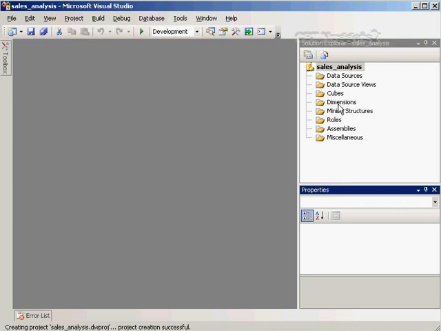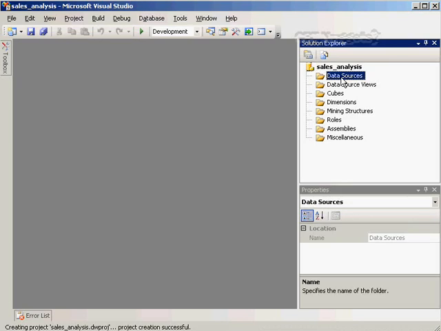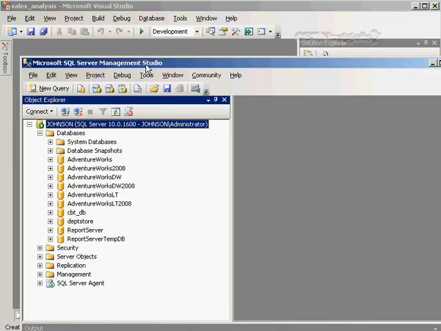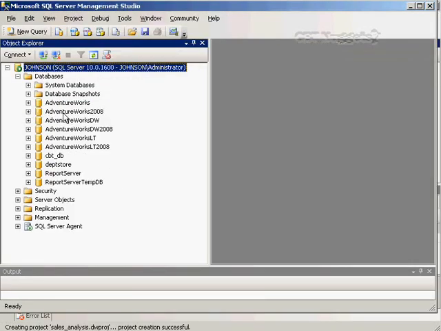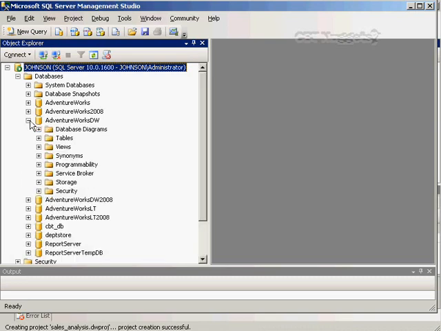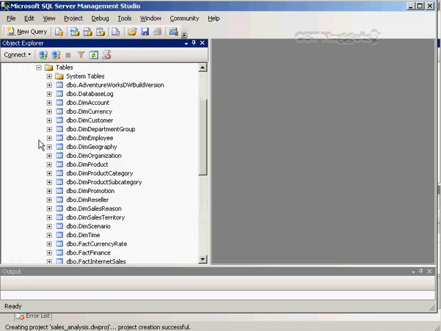So before we define any dimensions or measures or cubes, we need to define a data source. We can have multiple data sources, but for this example, let's just select one. Before we get into that, if you open up your SQL Server Management Studio, you can see that I have a database here called AdventureWorks DW. Under there, I have tables, and you'll see here that we have multiple tables.